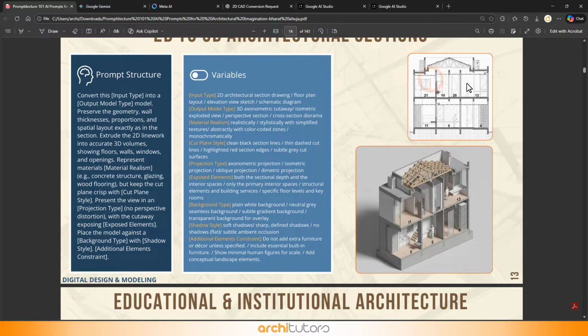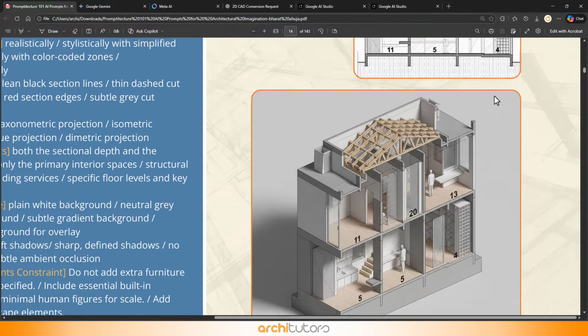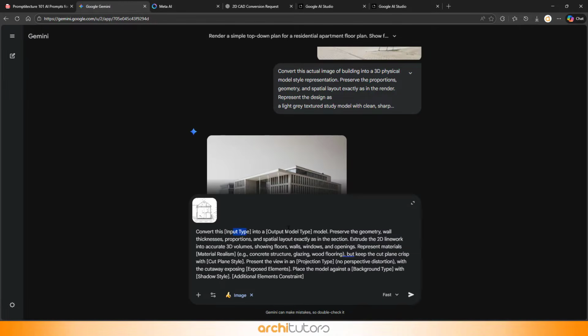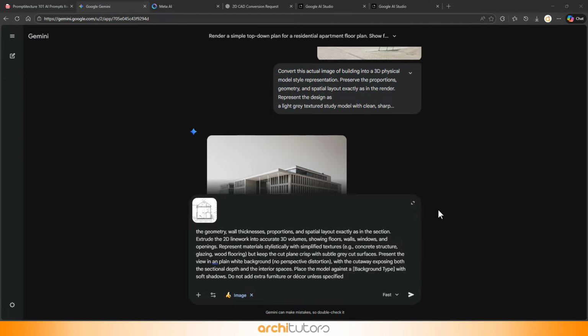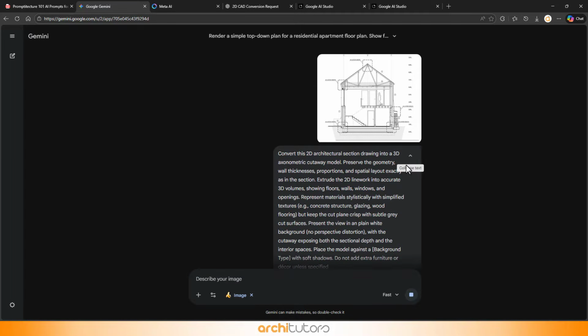Turning 2D sections into 3D is surprisingly simple now, as long as you use the right prompt structure, or as we've defined in our book. The key is defining enough details so the AI understands exactly what you want. My final prompt reads, convert this 2D architectural section drawing into a 3D axonometric cutaway model. Preserve the geometry, wall thicknesses, proportions, and spatial layout exactly as in the section. Extrude the 2D line work into accurate 3D volumes, showing floors, walls, windows, and openings.